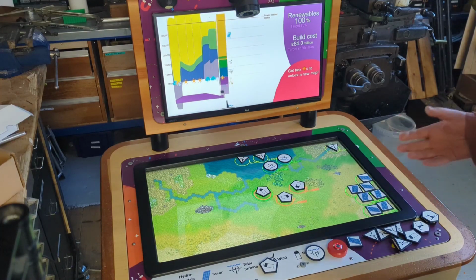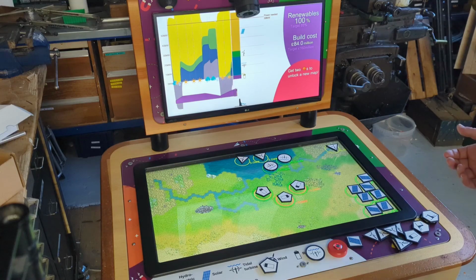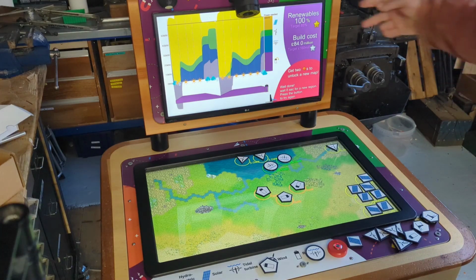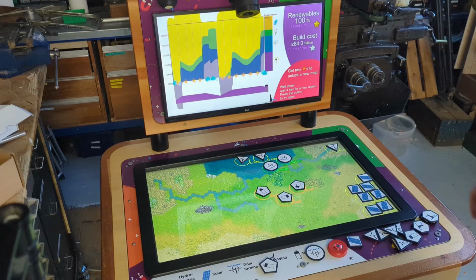And so this is basically an optimization exercise. You're trying to work out how to build the most efficient power system, to produce it using as much renewables as possible, and building a system which works and meets the targets is quite easy. Getting it to work really well is a bit of a challenge.